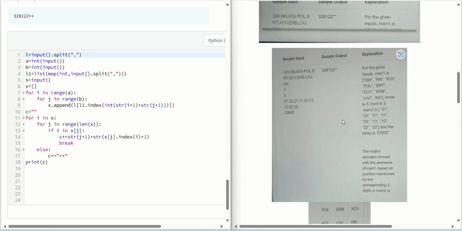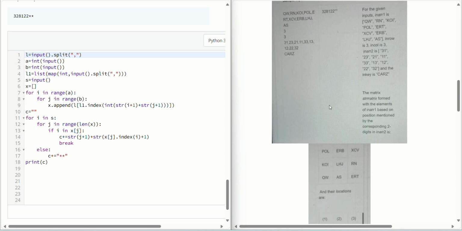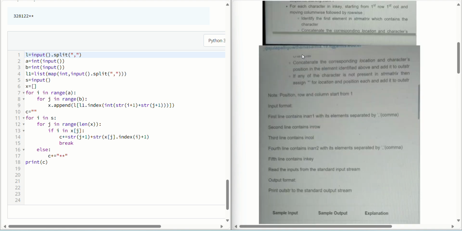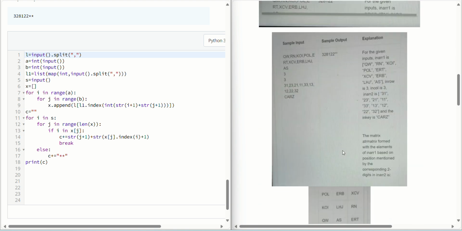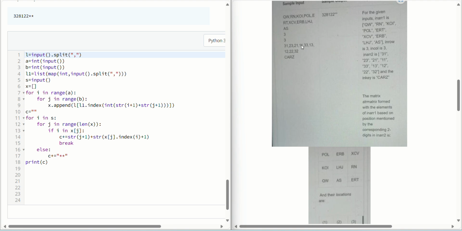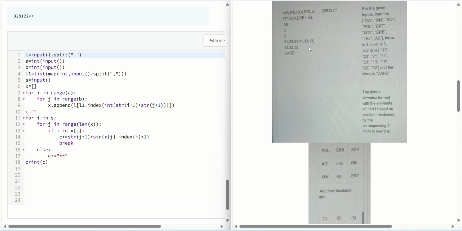So in the first step, we have to arrange this sequence of characters according to their given respective positions in the form of a matrix. Here the POL position is 1 comma 1. One more thing is that they have given that the position of the row and column starts from 1, meaning it is 1 based indexing, not 0 based indexing. So the POL position is 1 comma 1, that means first row, first column. And ERB means 1 comma 2, first row, second column. So in that way, first we have to arrange these elements.